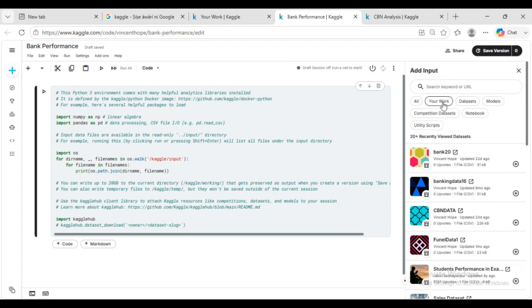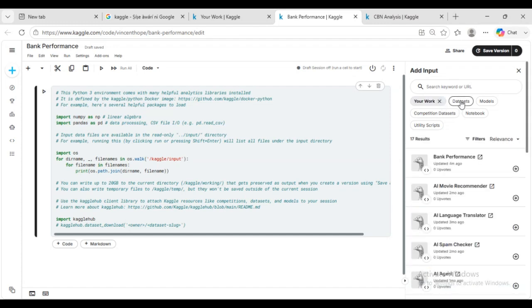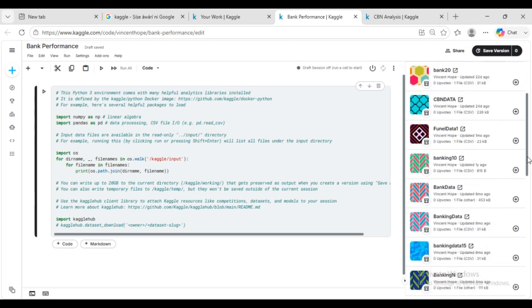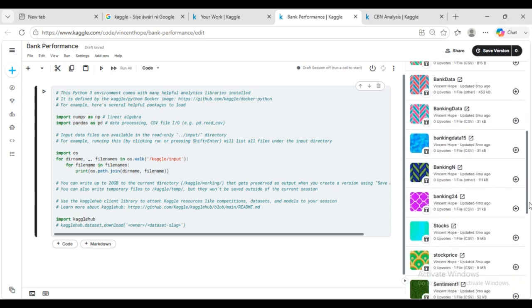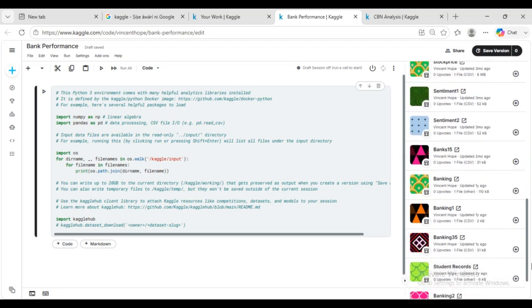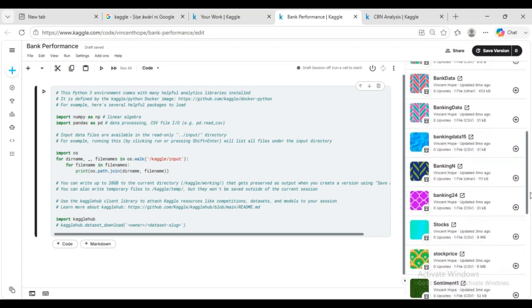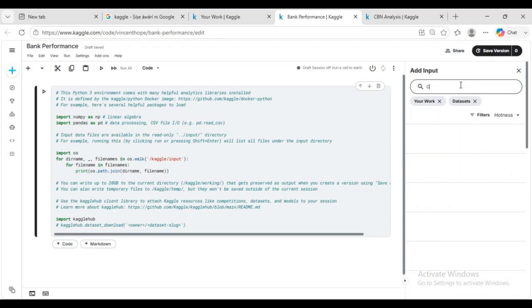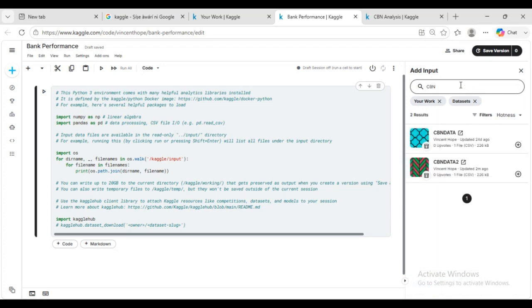Let me come to Your Work and Data Sets. Your work means the one you are doing now, and data sets. Let's see whether we have CBN data, the one we just created. If not, we'll just use the one that was there before. Okay, it's still trying to pop up. Let me see if I type it, CBN. If it pops, okay, you can see by the time I type CBN, this is the one I created.